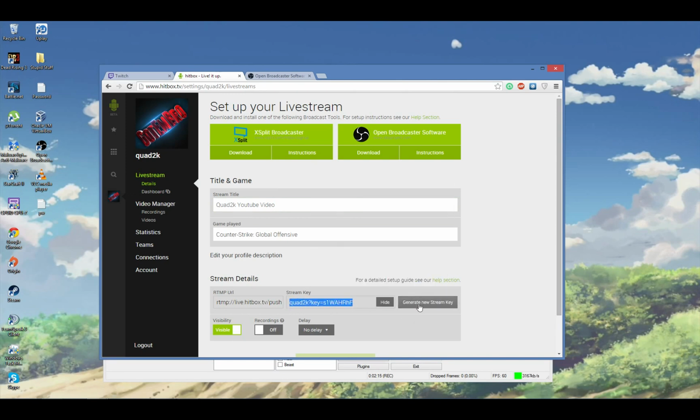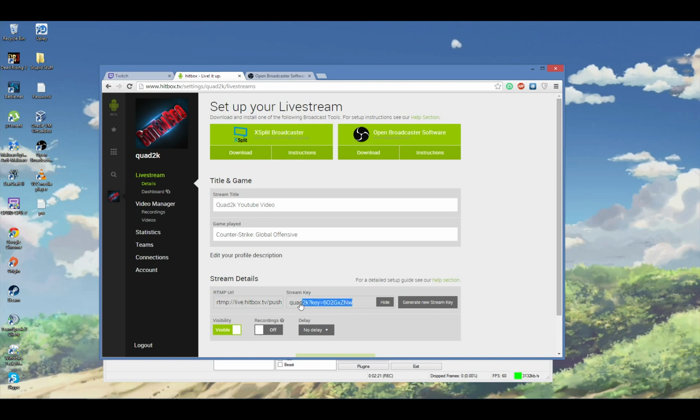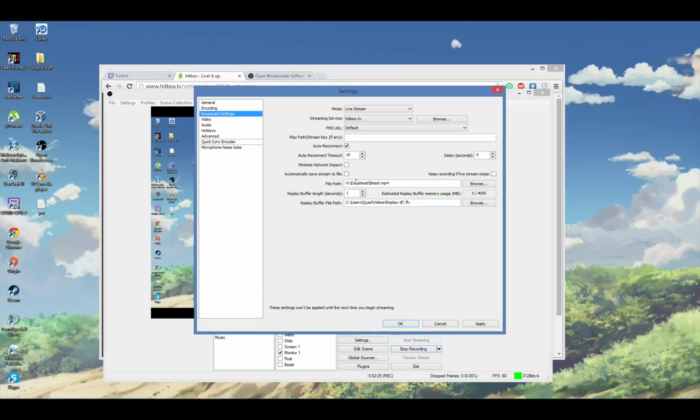I will not be using these settings. I'm going to generate a new key, guys. So even if you have my key, it's not a big deal. I'm going to go ahead and do this and make another one so it's going to be different. So I'm going to copy and paste it into OBS. For Hitbox TV, this is the key you need to live stream with Hitbox TV.